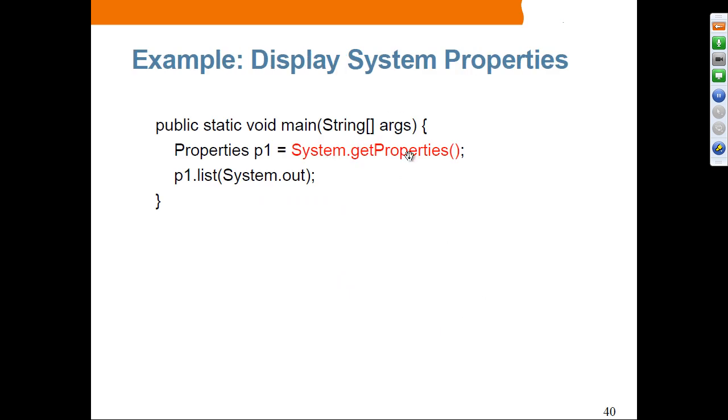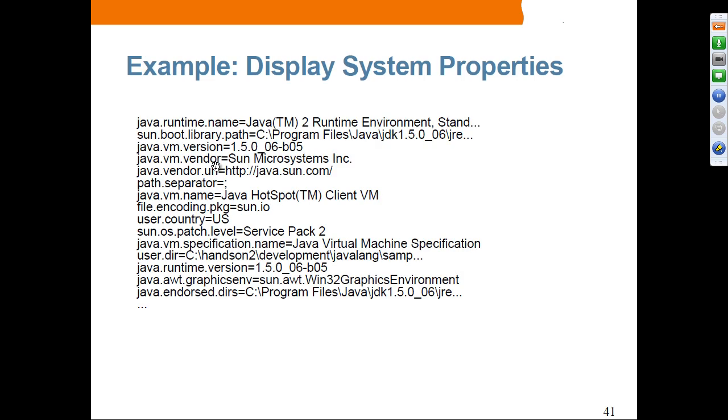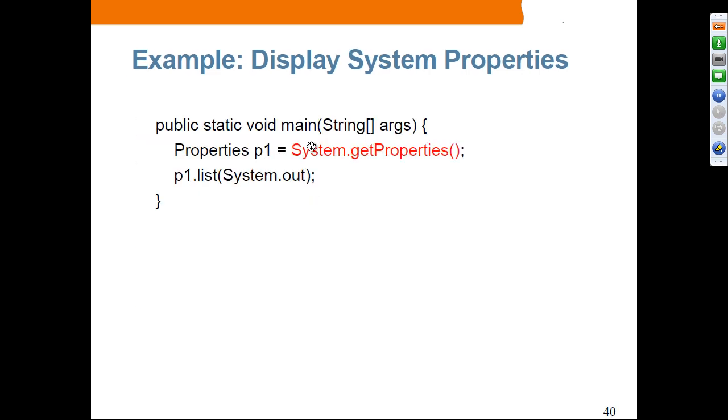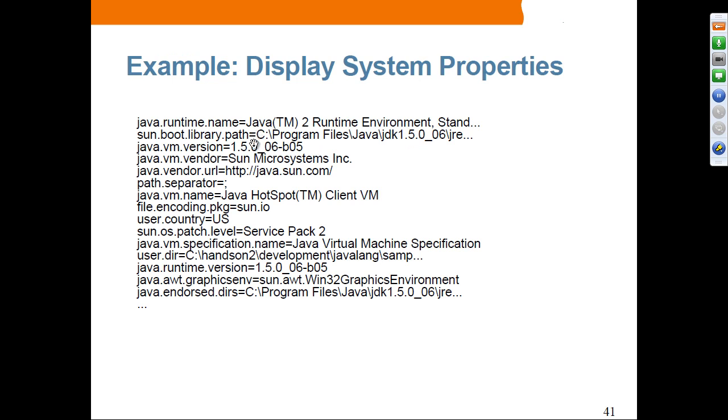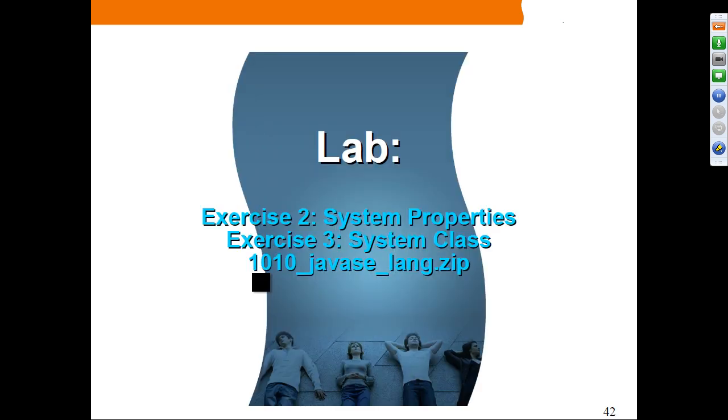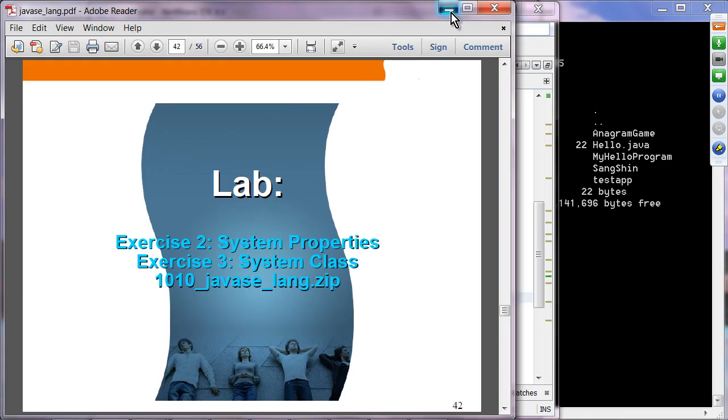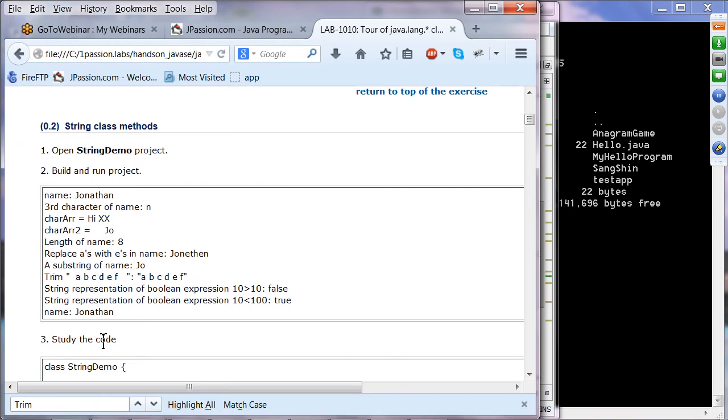In order to find all the properties, you call the get properties method, and then you can print it out. We're going to talk about the properties class, which is again a built-in class that comes with the JDK. If you run this program, it will display the Java runtime name, vendor, Java runtime version, and all kinds of information. We can do this as part of our hands-on lab. So that is exercise 2 and 3.